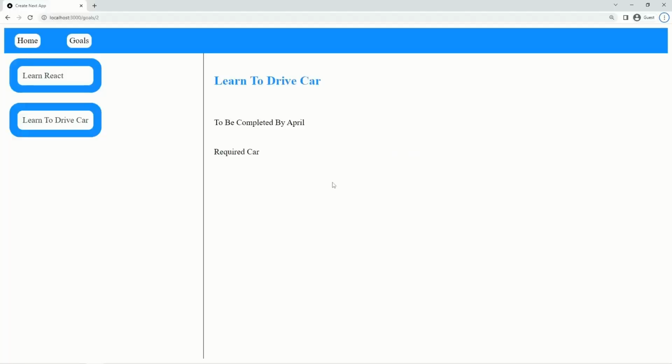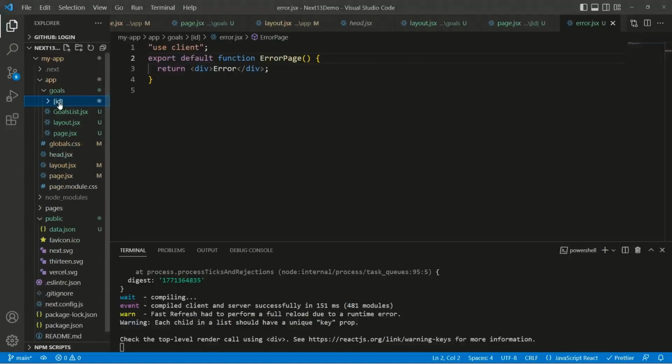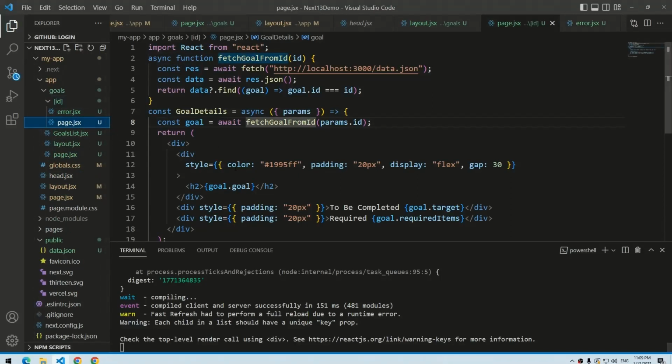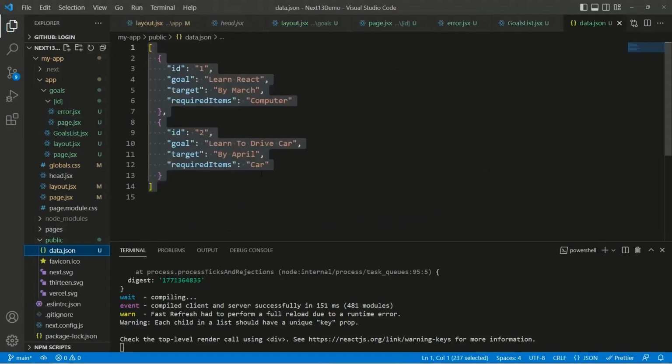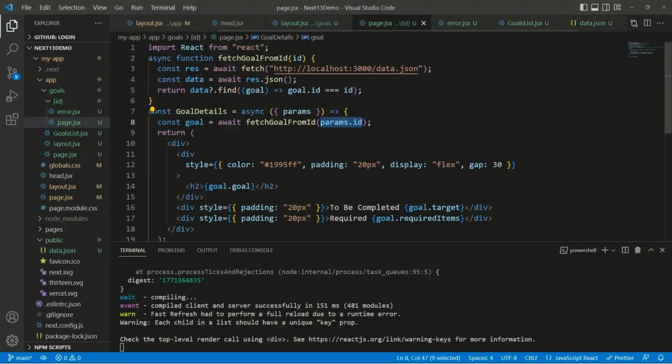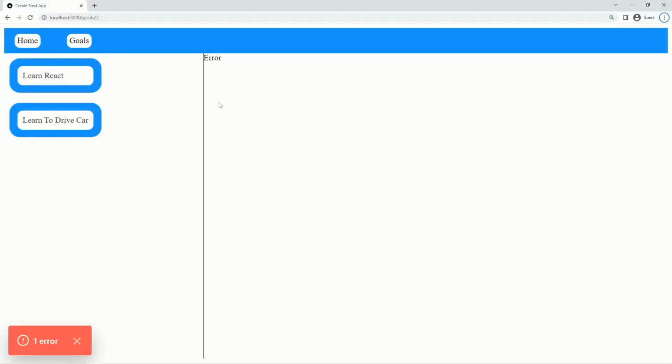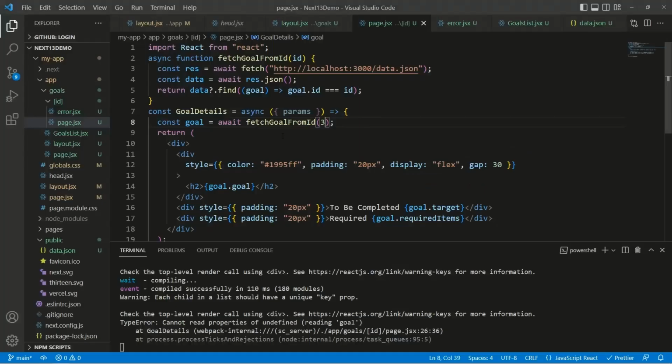Now if we move on into the application, here we have this error inside the dynamic ID page. We have the fetch code from ID. If we pass any ID that is not available inside this list, like inside this data.json, we only have IDs 1 and 2. So if we pass the ID 3, which is not there, and save, then you can see the error page is being rendered here. So that's how we can use the error.